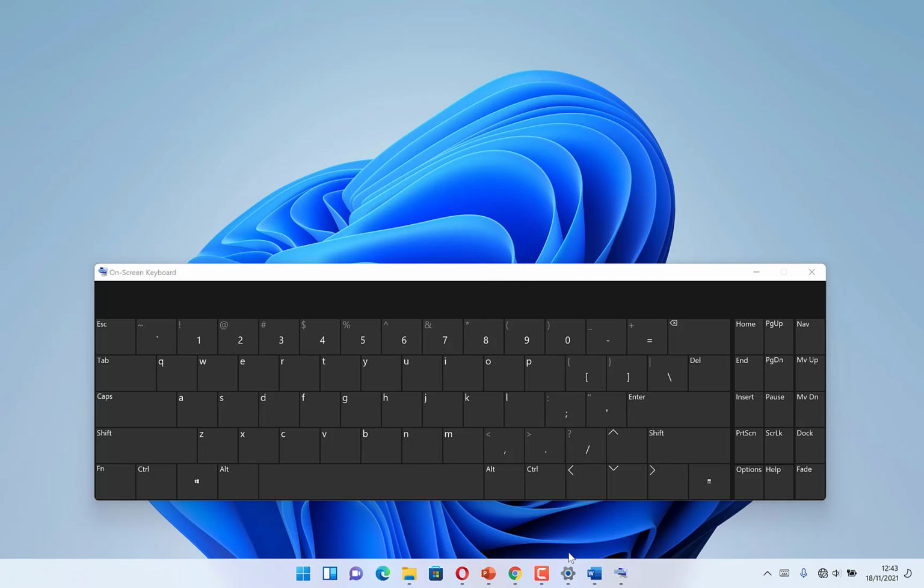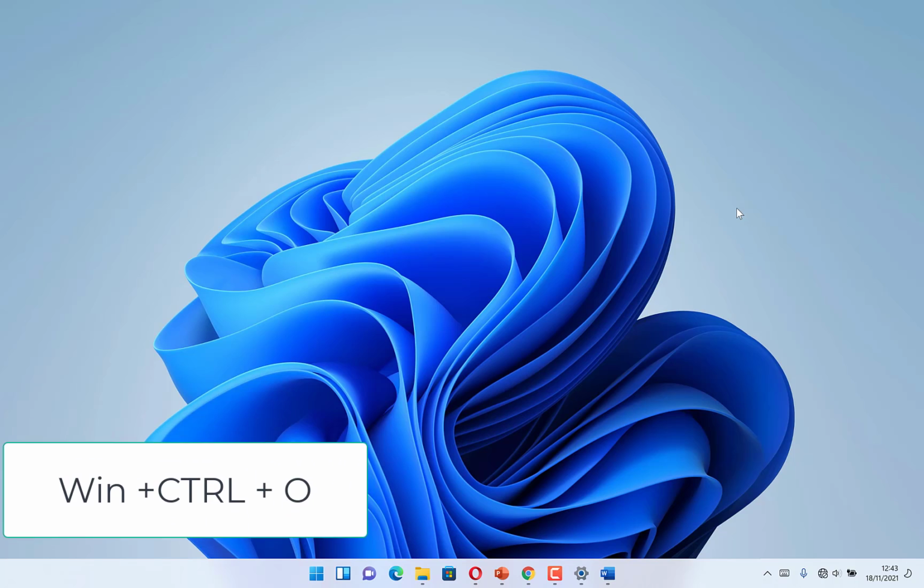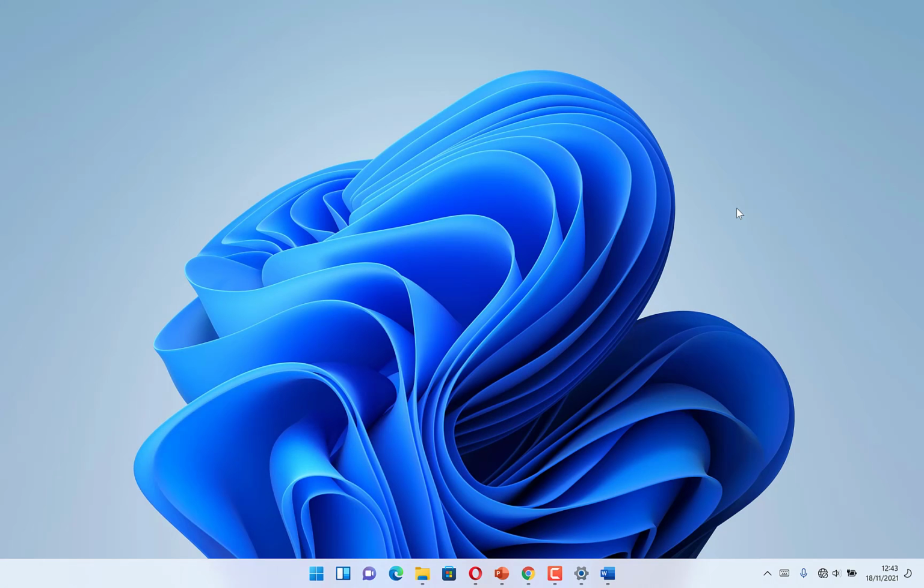And if you want to take it down or you want to disable it, you can do the same. Windows plus Control plus O will disable it for you. So this is in a bit on how to enable the on-screen keyboard and disable it as well.